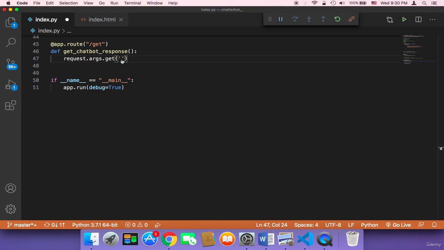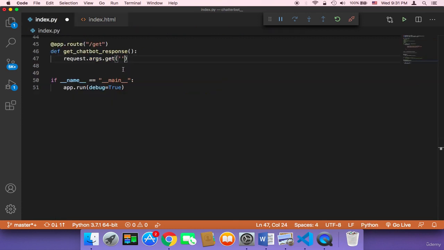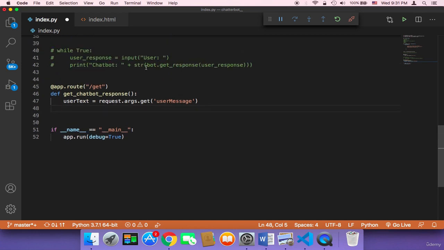So I'm going to head on over to our application, and in the index.py, I need to create a route at app.route, and that route must be named /get, because in the index.html, in the JavaScript, I have made a request to this /get. So I need to have a route that has this /get. This is very, very important. And then I'm going to create a function and name it get chatbot response.